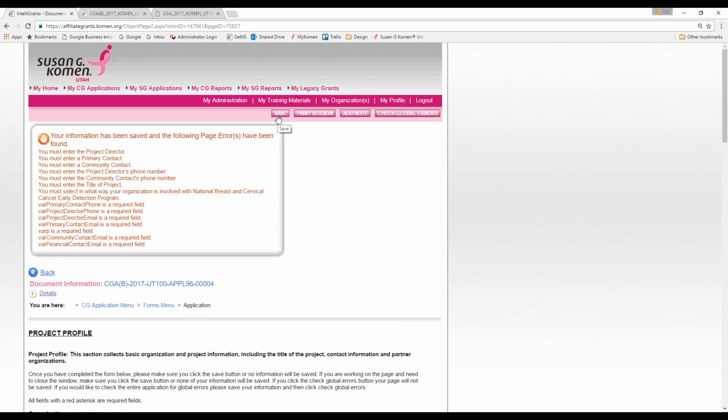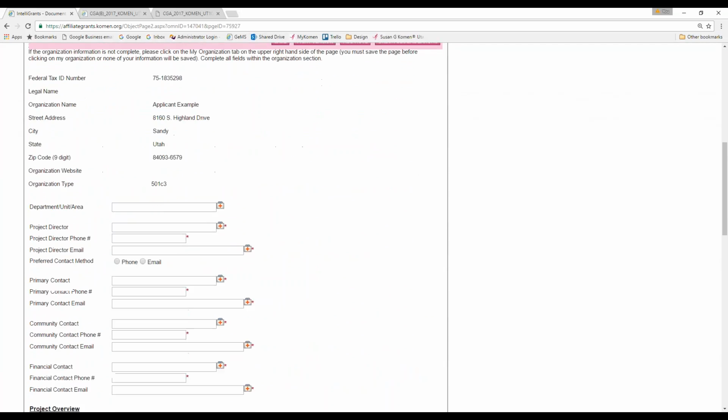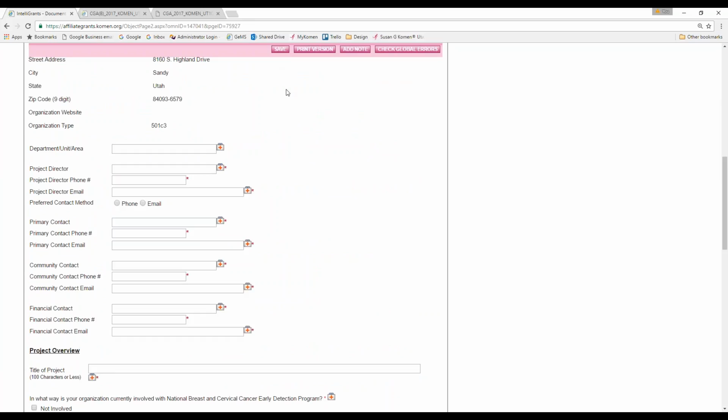So the save button, I can tell you right now, is your best friend. Make sure you save on a regular basis because the system will time out after a certain amount of time, and you will lose all the information if you don't save regularly. And you'll see that this scrolls down with you as you go through the page, so that you always have it right there. And if you've filled this out and you want to create a print version of it, you can do that from here as well. It just creates a PDF of the page.